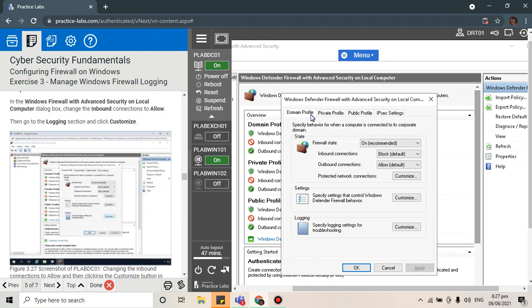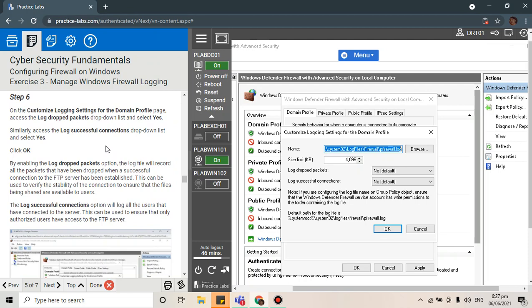So in the Windows Defender dialog box, change the inbound connection to allow. Then after nyan, go to the logging section, then customize. In the drop down list, select yes for log dropped packets. Then similar sa access log sa connection, yes din daw. Then click OK.